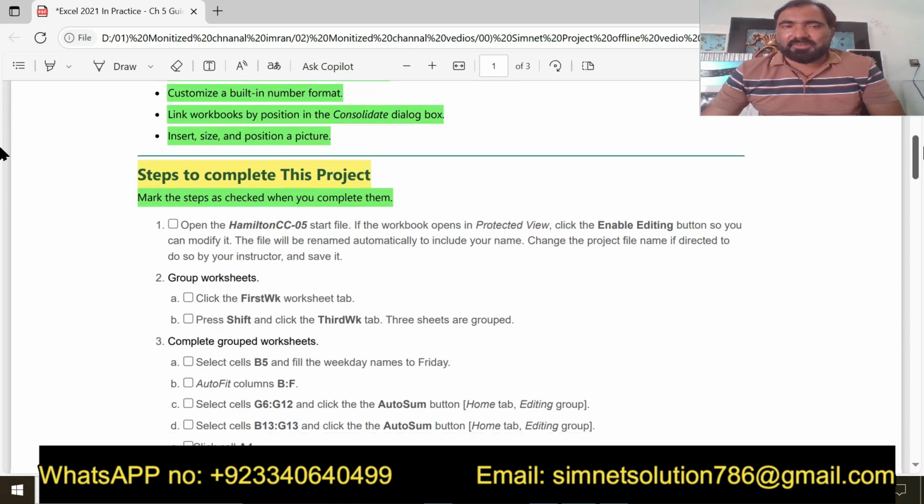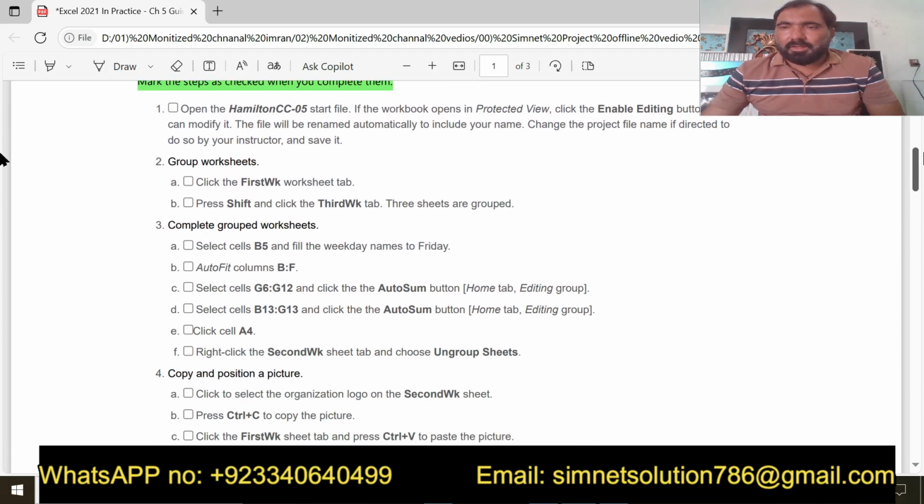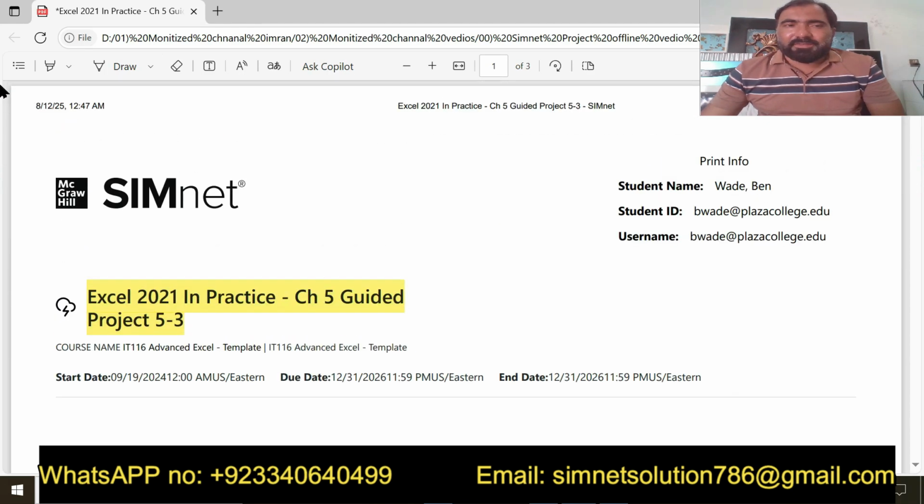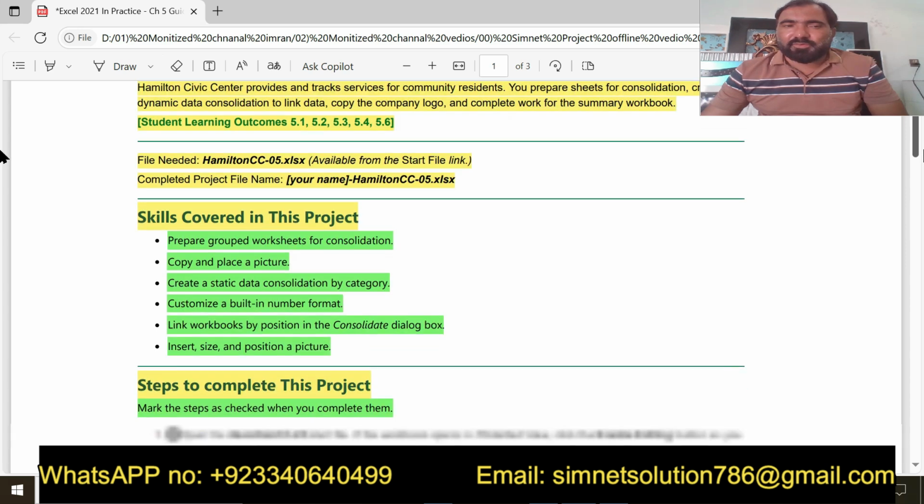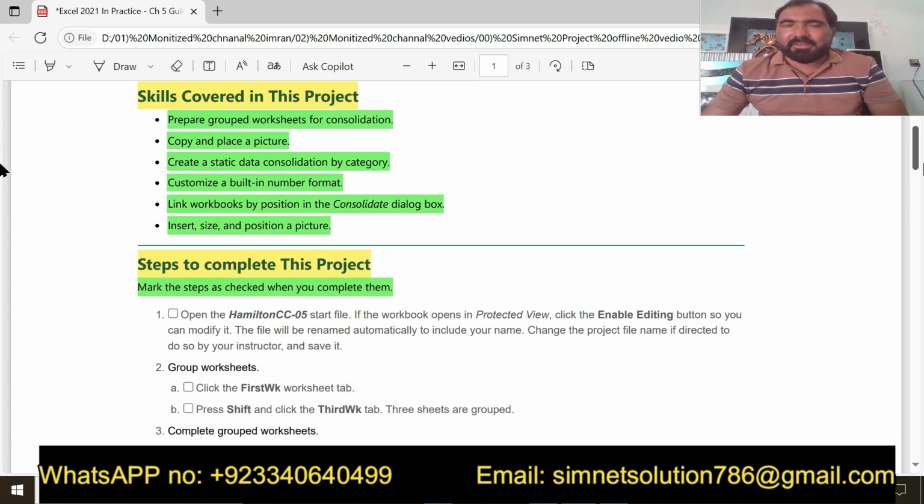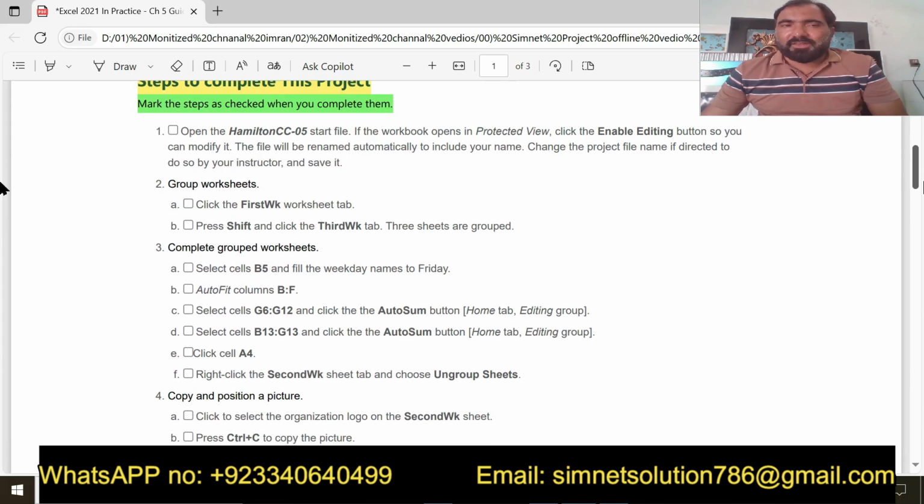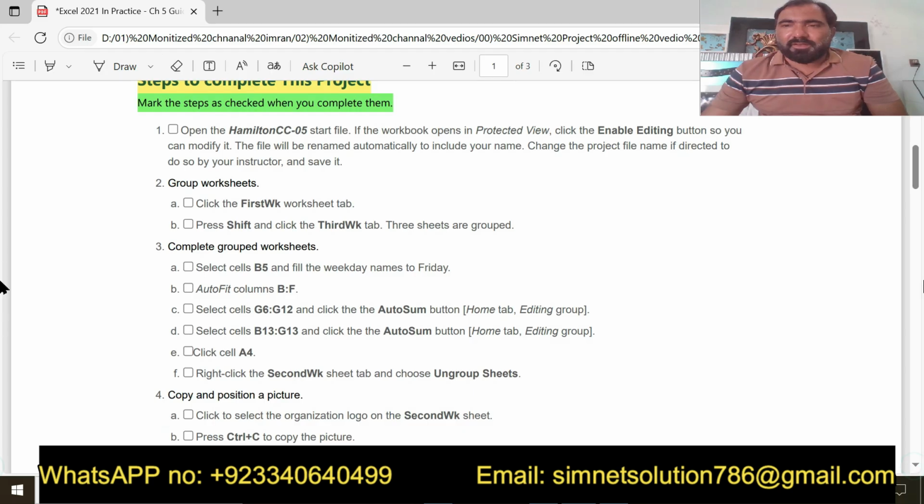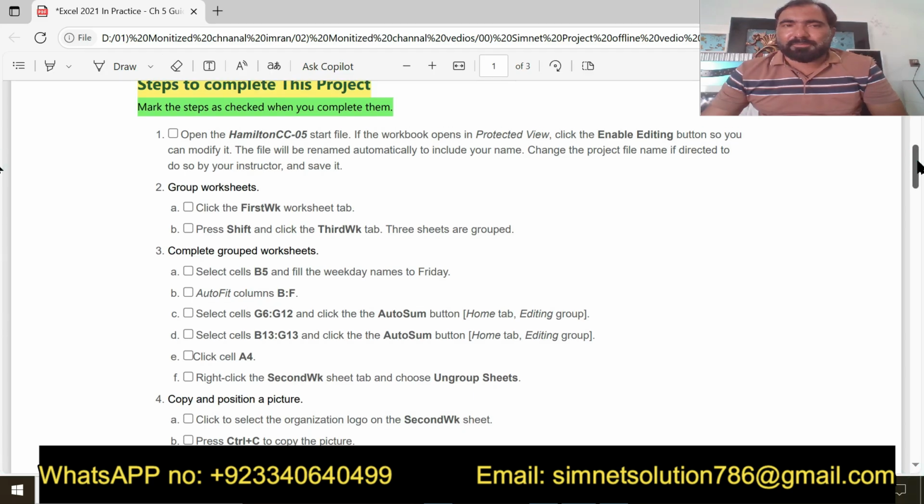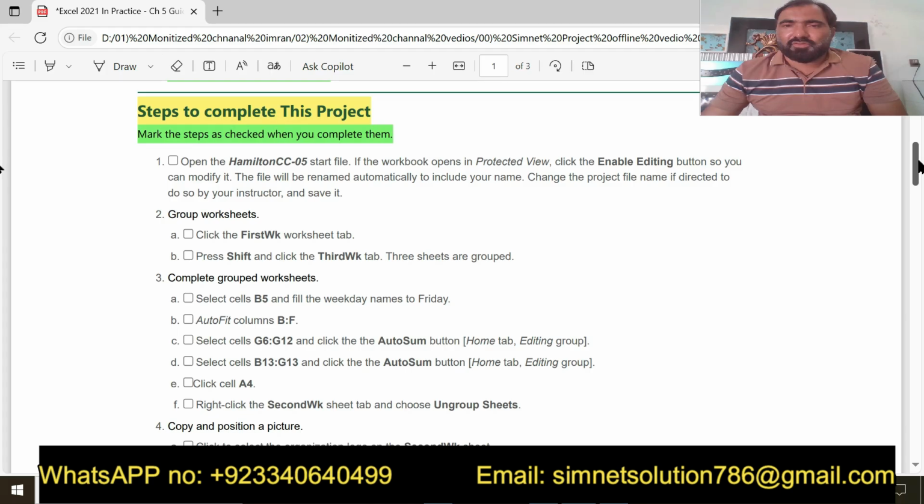Let me start today's assignment step by step. Remember that we are solving the SIMnet project Excel 2021 in Practice, Chapter 5, Guided Project 5-3. In the start we discussed Guided Project 5-3, then the skills covered in today's project, then we saw how many questions we have in today's instructions. Now we are going to solve all these questions step by step. You may follow me and you will get an A grade, 100% marks.